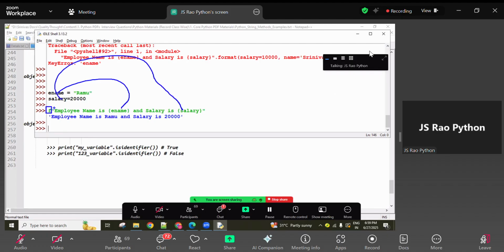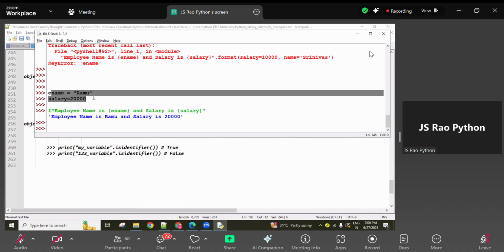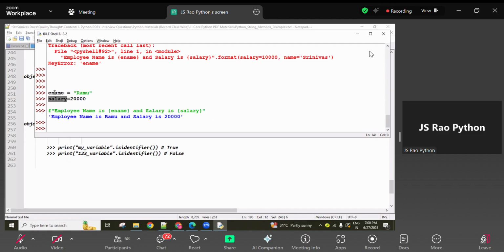Previously, without using this F string concept, this is a normal string. In that situation we used what? The format method, dot format of. Here the name equal to value: e name equal to Ramu, salary equal to 20,000, like required to write it. Without writing that here, if any key equal to value formatted data is there beforehand, those keys we can use directly in this string as a placeholder. This is called the F string concept.